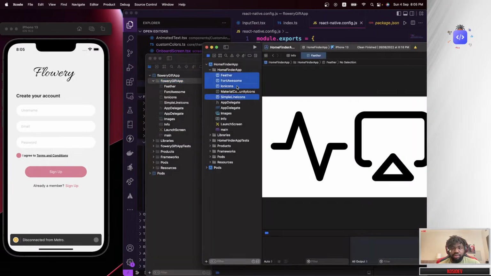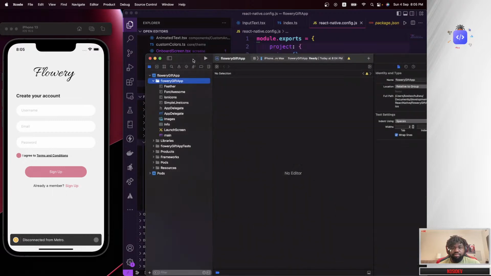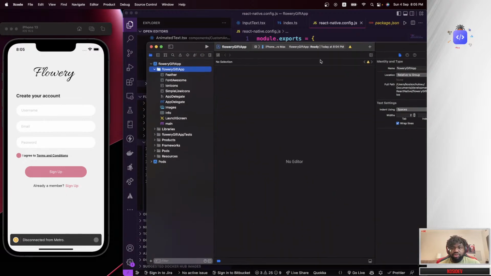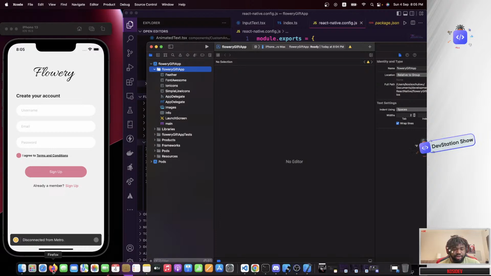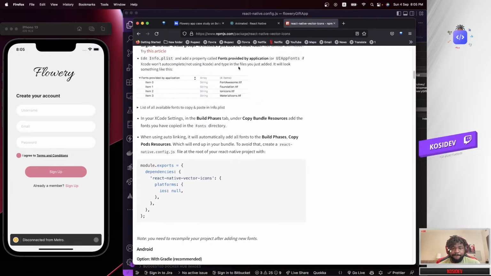So I'm going to go ahead and minimize this path. I don't need that anymore. So this is the current one we're working on, the Flowery app. And next step after that is to open our info.plist and add a property called fonts provided by application. So we need to update those.